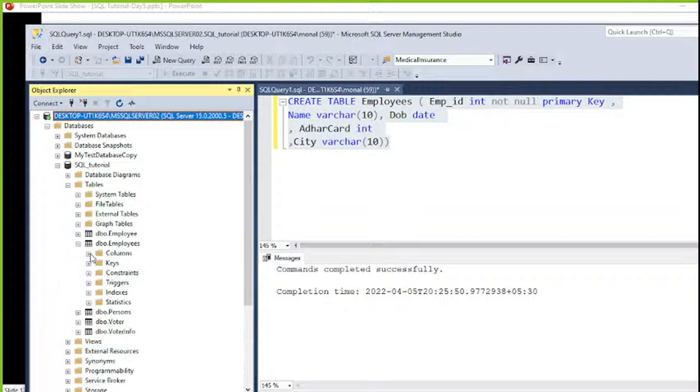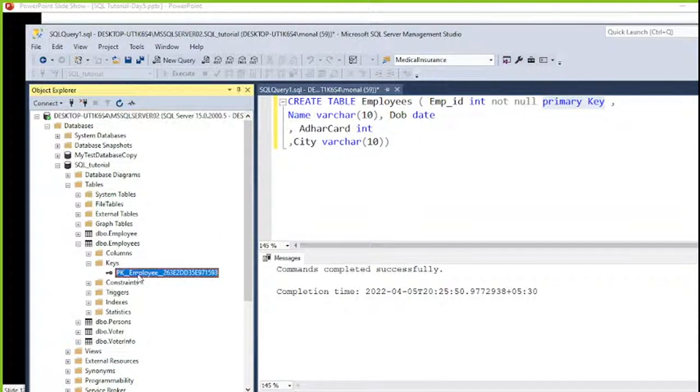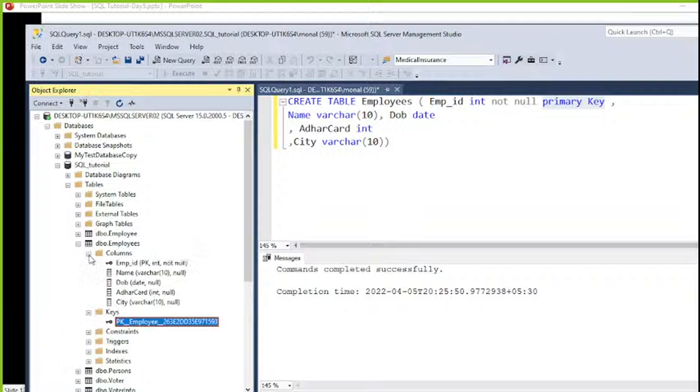Now how can you check whether the primary key is there on the table or not? You can expand keys, and then PK employees, and this is the SQL defined name. So this is my primary key, and the alternative is that you can see the key symbol. Here is a small symbol of a key, meaning that it is a primary key.